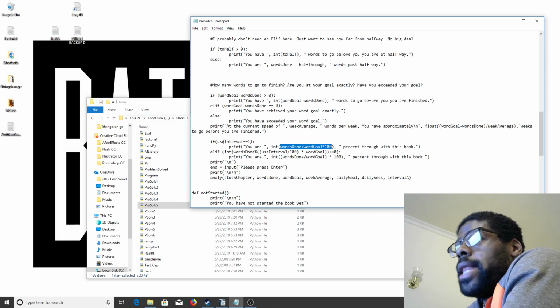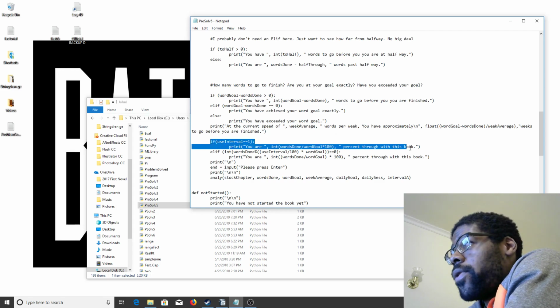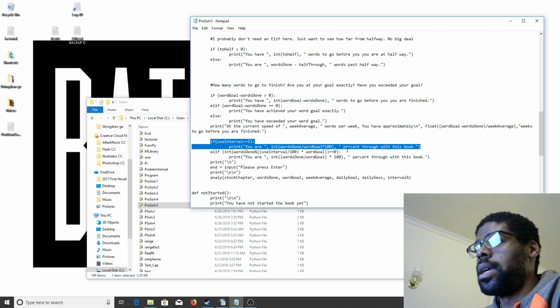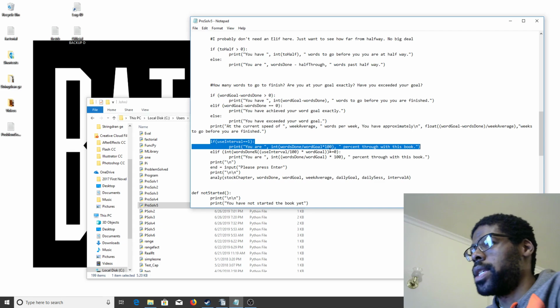So this is the special case for if the interval percentage that you selected is actually 1%. Without this, it will not display the percent if you put in 1%.